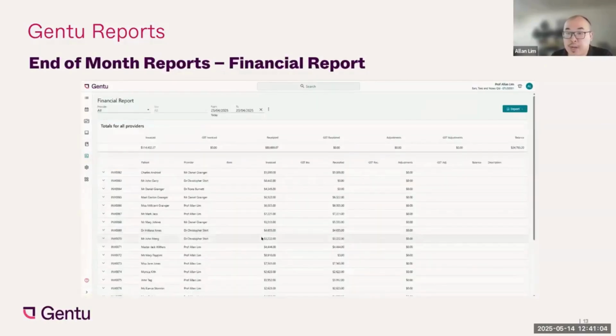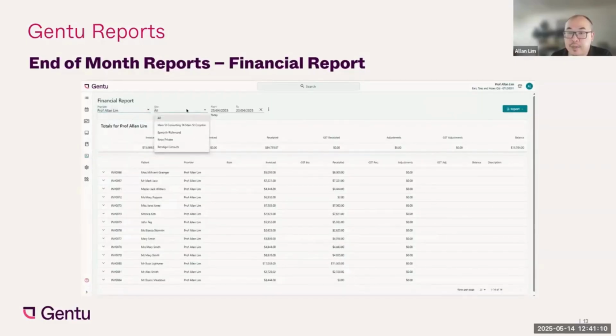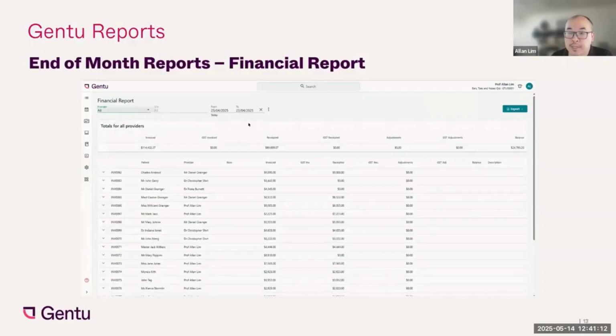The financial report can be generated by provider and site of service. You can then set the required date range or simply select the time period from the 3 dots menu.